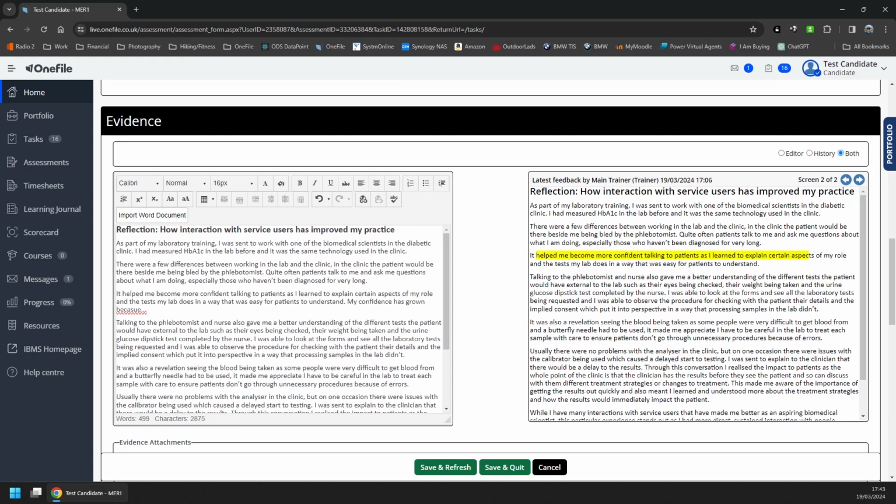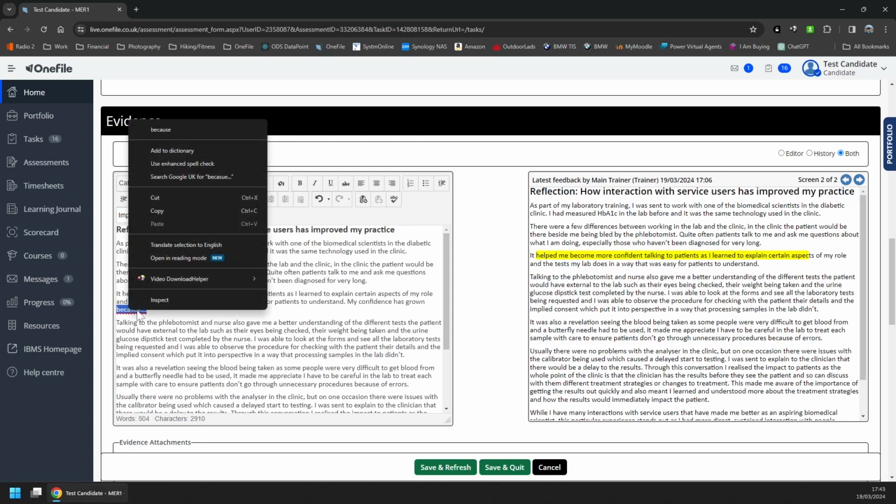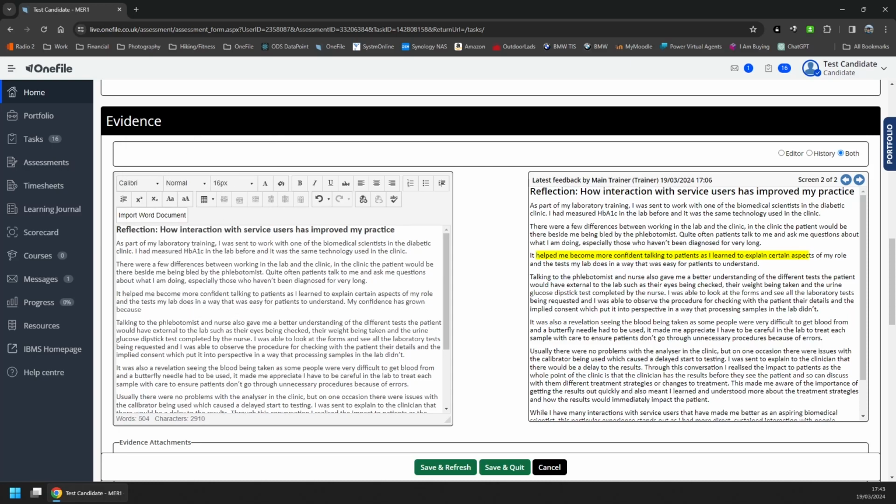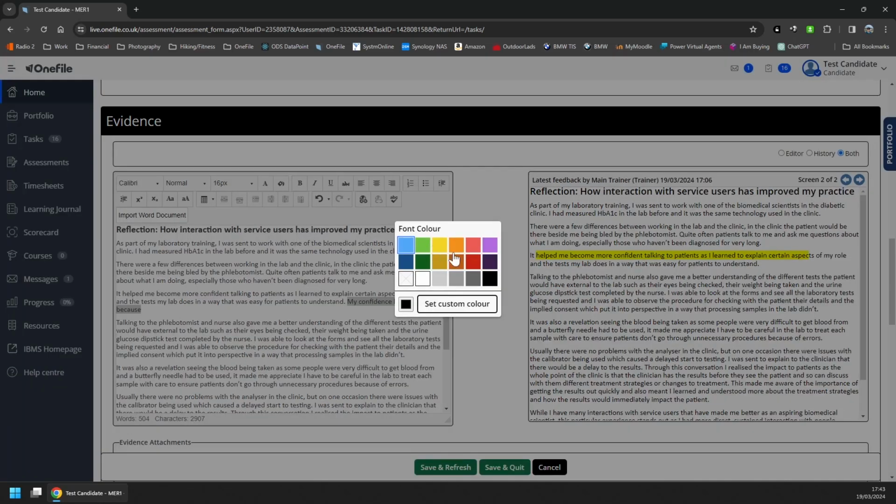It's also worth pointing out that this has got inbuilt spell check. Right-click, correct the spelling error. In this instance, to make it clear to my training officer where I've added the extra work, I'm going to just change the colour of that text.